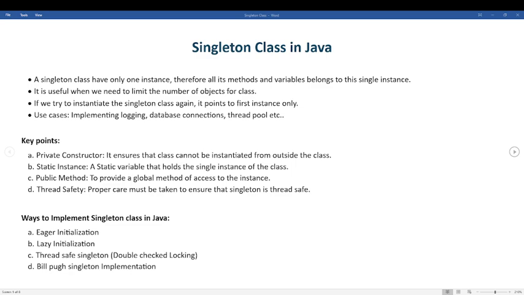So what is a Singleton class? Basically, a Singleton class can only have one instance, and all its methods and variables belong to this single instance. We use a Singleton class whenever there is a need to limit the number of objects for any class.